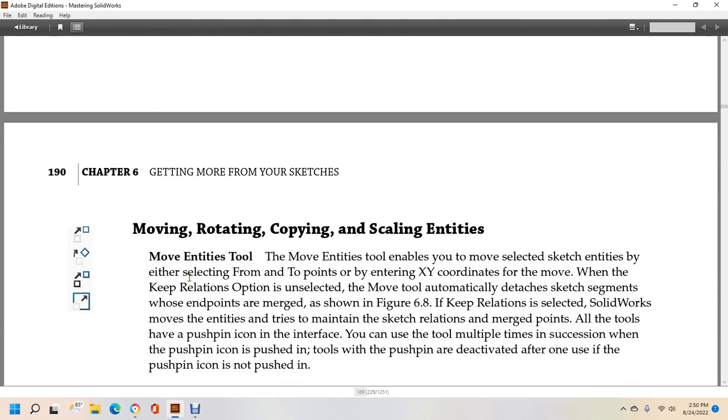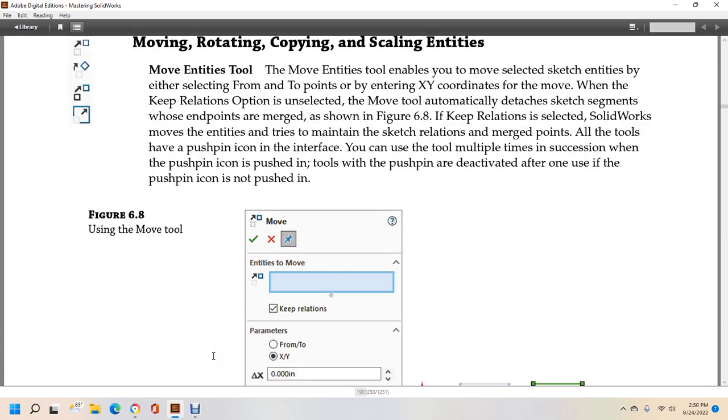Move Entities. The Move Entities tool enables you to select the sketch entities and then either select from and to points, or enter X and Y coordinates for the move. When the Keep relations option is unselected, the Move tool automatically detaches sketch segments whose endpoints are merged, as shown in Figure 6-8. To keep the relations selected, SolidWorks moves the entities with the drive to maintain sketch relations at merged points. All of the tools have push pin icons in their interface. You can use the tool multiple times in succession when the push pin icon is pushed in. Tools are deactivated after use if the push pin is not pushed in.